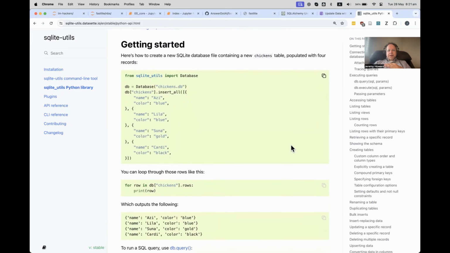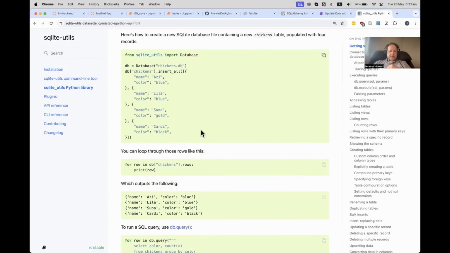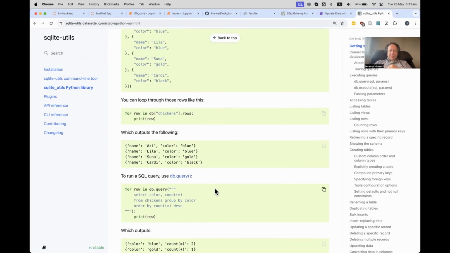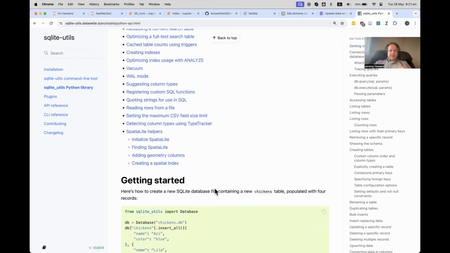So then I started again, and this is the getting started. I was like, okay, even I can do this. Database, name of file, table, insert a list of dictionaries, loop through them like this, get back, and I'm like, okay, I think I'm done. I'm ready to work now. So that's why I leaned towards this.